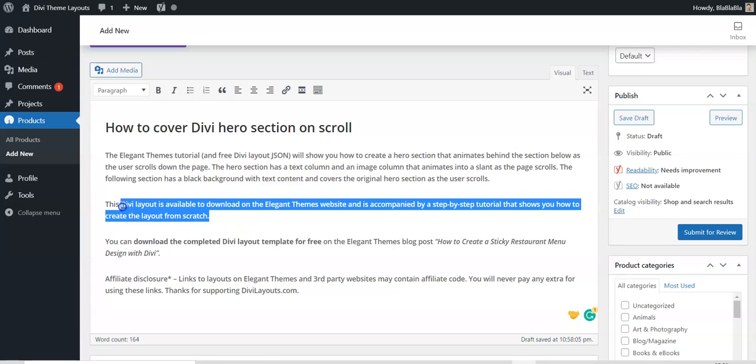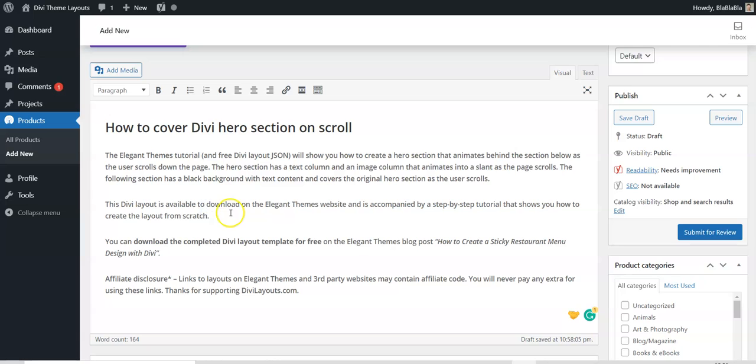This you can just leave for everyone. Well, if it's an Elegant Themes theme, so obviously if it's a third-party developer, you need to put the name in here. So we'll put that bold, makes it easier.